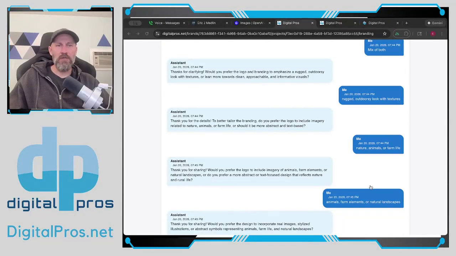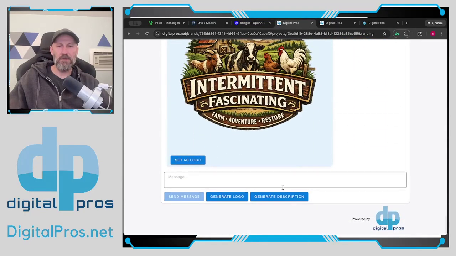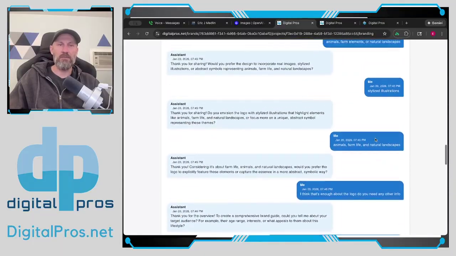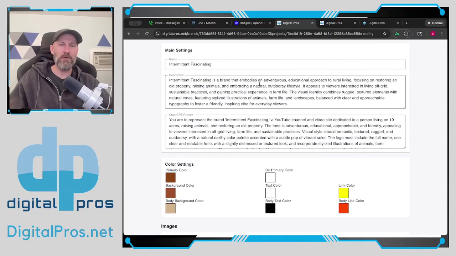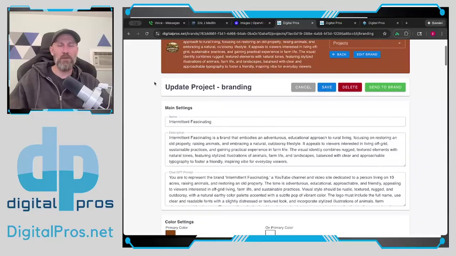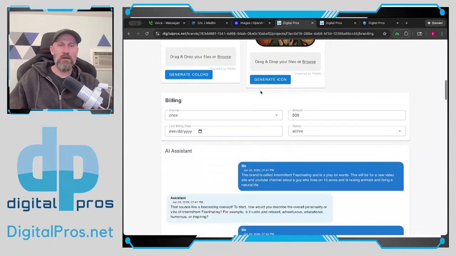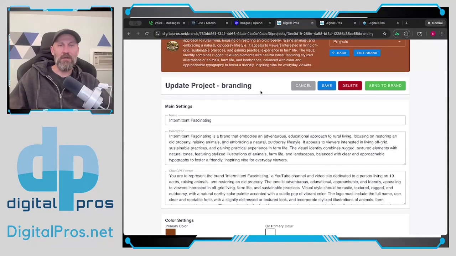Now we're going to generate the short and long description, and all we have to do is click this button to generate the description. It sends the full conversation to a different prompt that generates the short and long description, and just like that, here they are. So we went from a blank branding page to the colors, logo, icon, and description in maybe about 10 to 15 minutes. Now we probably spend a little bit longer with the client.